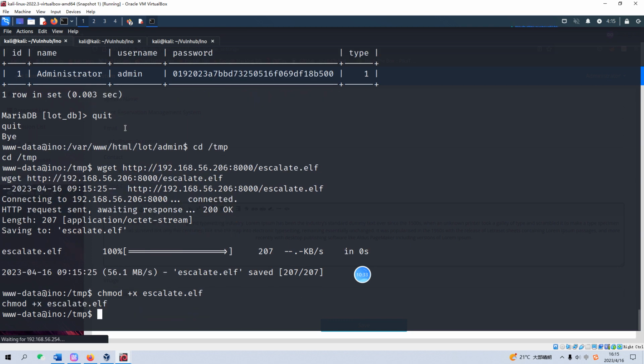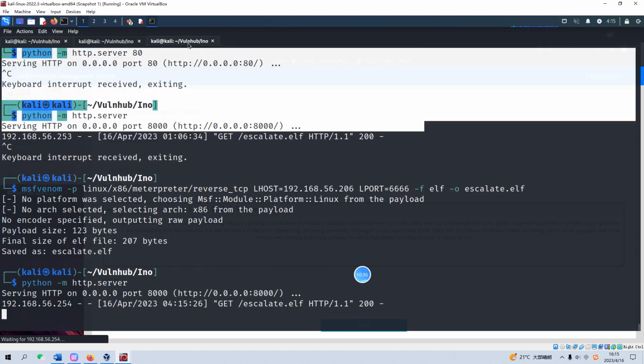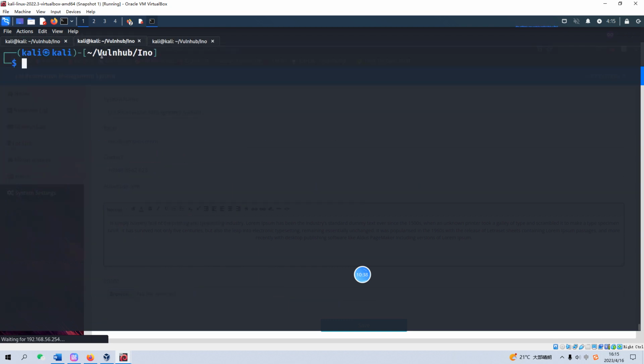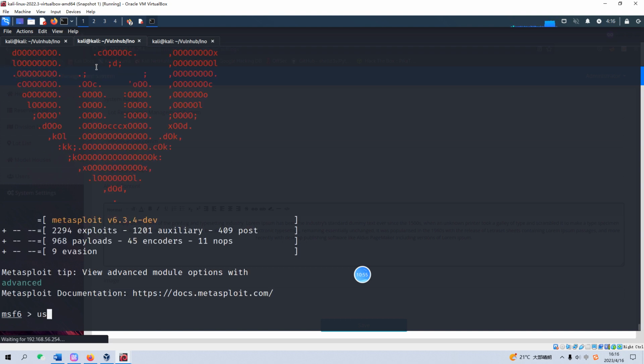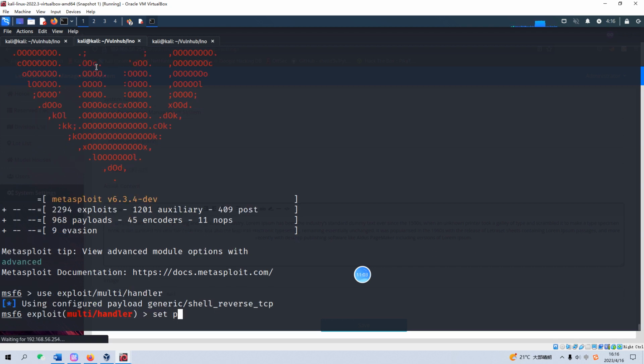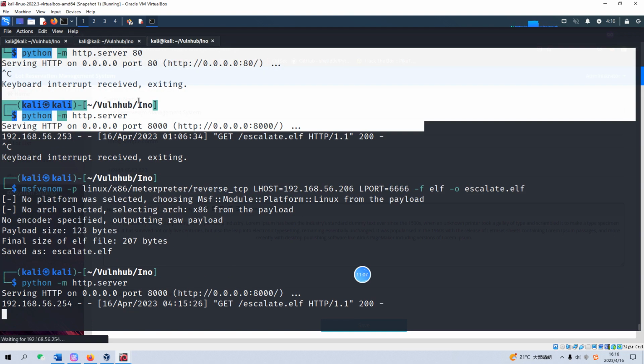And before we run this file, we need to set up the handler, sorry. And we can go, yeah, I think this is our working directory. We can launch our MSF console. And the Metasploit framework is starting up. Okay, we can use the exploit module. The module name is multi/handler. But we need to set the payload. This payload should be the same as this one.